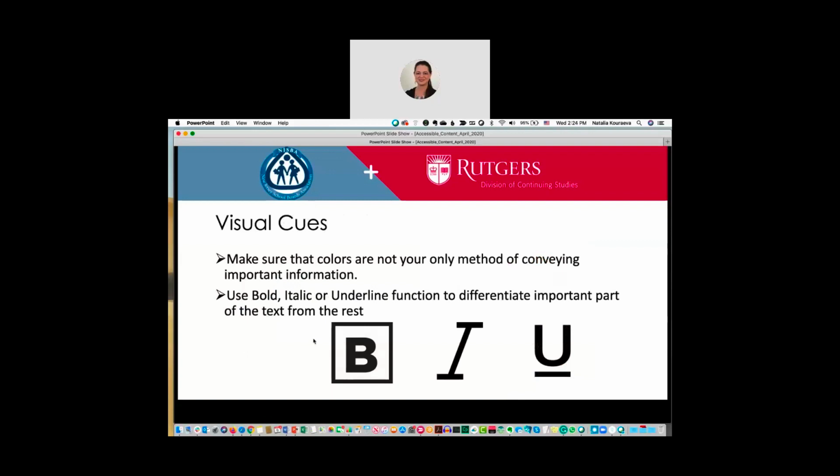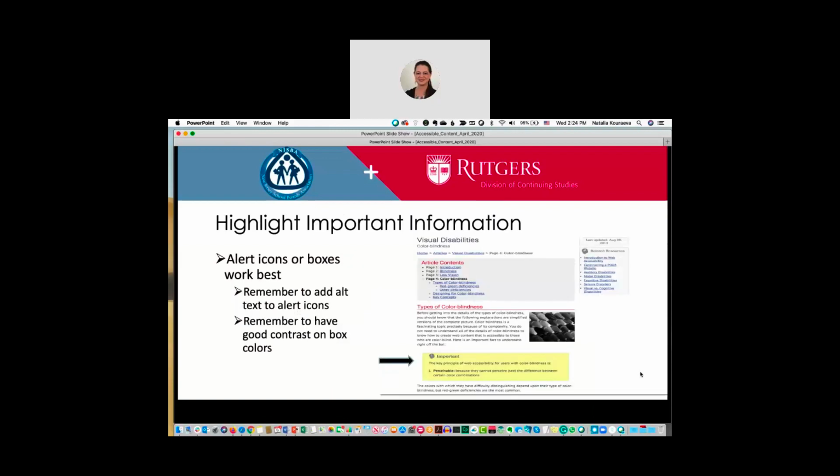We also sometimes like to emphasize certain things in our documents. Well, make sure that color is not the only way that you are trying to convey important information. Instead, use functions such as bold, italic, or underline to differentiate important parts of the text from the rest. So if somebody is colorblind and they might not see the difference that you pointed out by using a different color, you have another way to bring people's attention. So it's okay to use two or more functions to indicate important information.